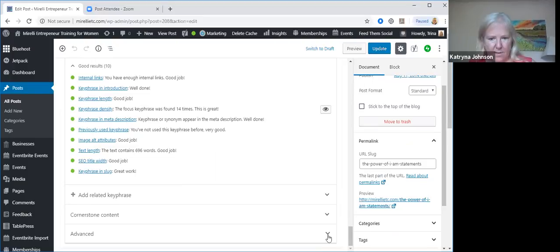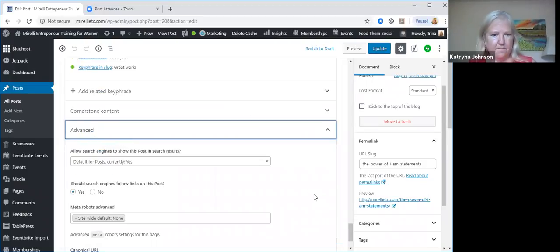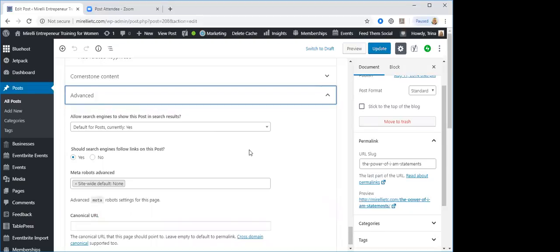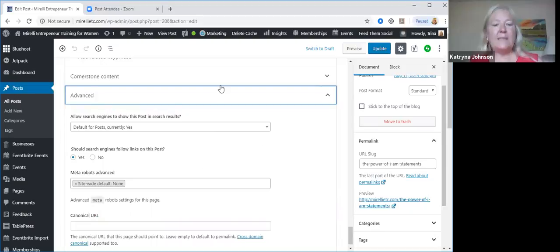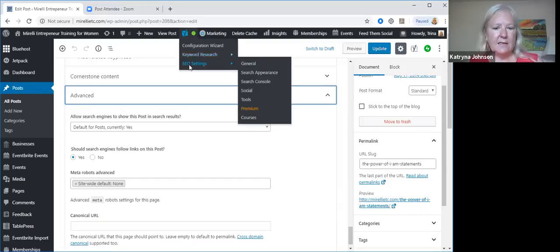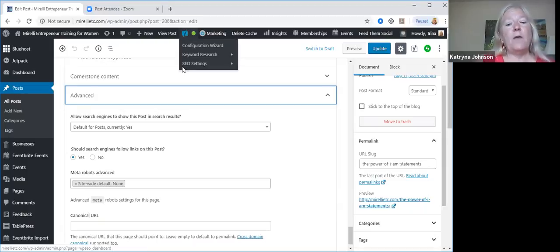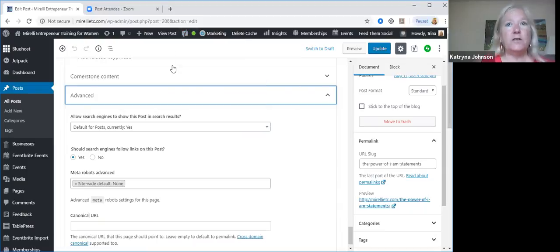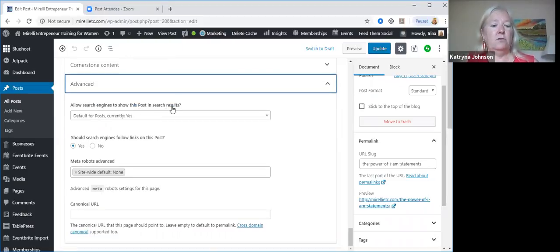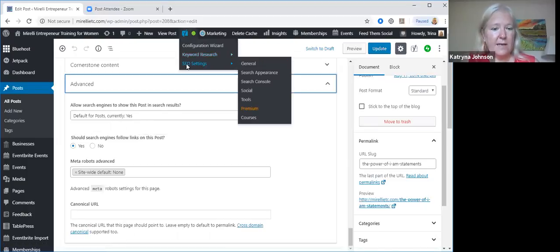Let me see, is there anything down here in advance that I want to look at? So again, when I set up Yoast and in here in settings, I set some of these things. It's amazing how many people don't. I've seen them. They won't set things up and they actually hurt their SEO. So here are some of the things that I set as default. To allow search engines to show this post in results, right? I've said that my default for SEO settings is yes.